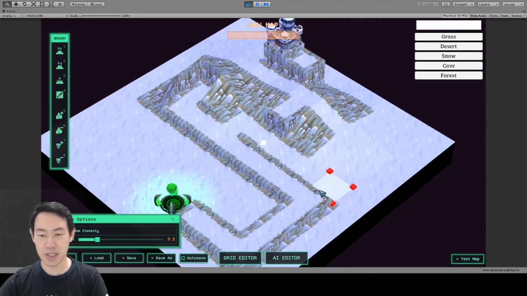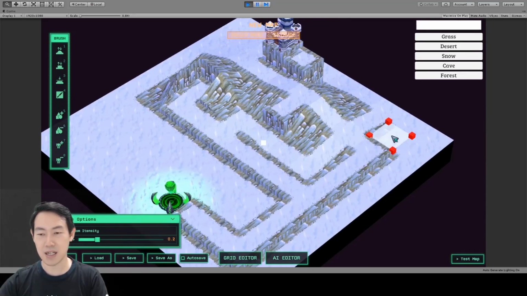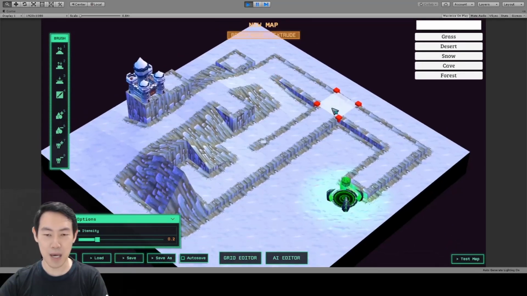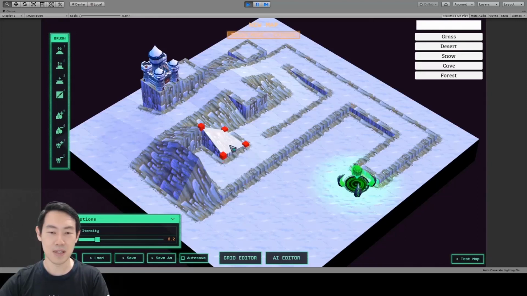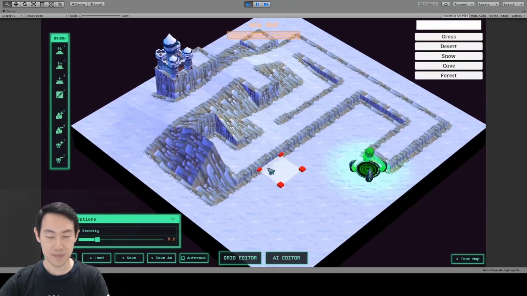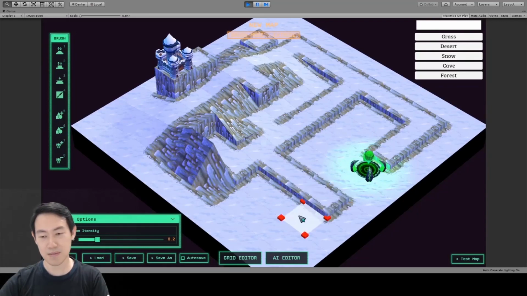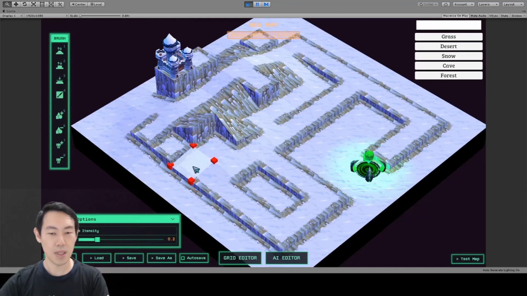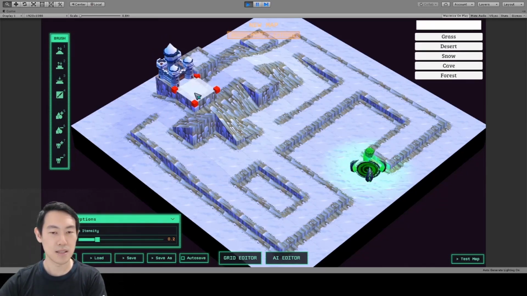One of the unique features in Necronator is that you can create multiple paths. So it's not just one path, but you can also set branching paths and stuff like that. So let's try maybe something like this. And then we connect that to the castle. Let's lower that down. Some slopes.